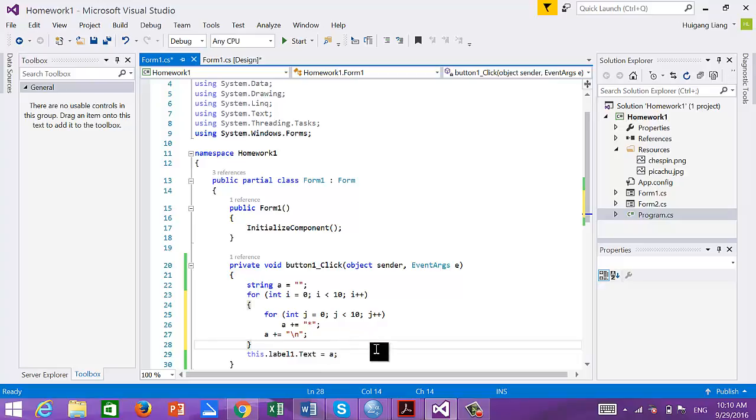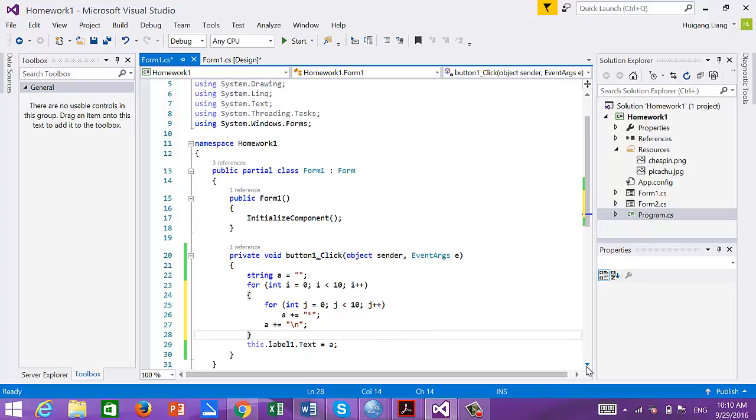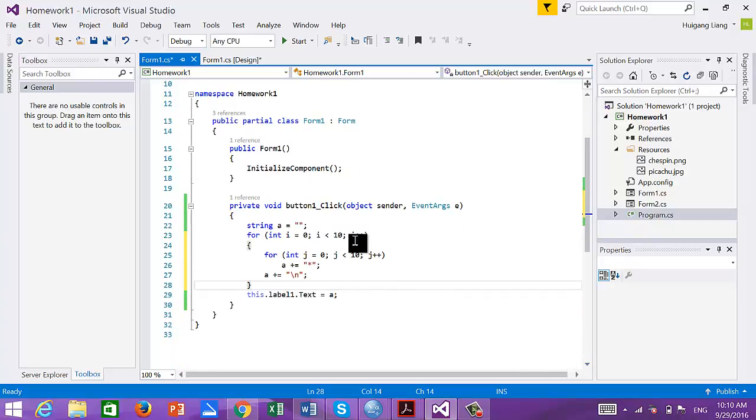So in the first I loop, the inner loop will loop 10 times, so one line will be drawn, and then it will change line. In the second step, another line will be drawn. So this will loop 10 times, and then the square will be displayed. Let's look at the results.